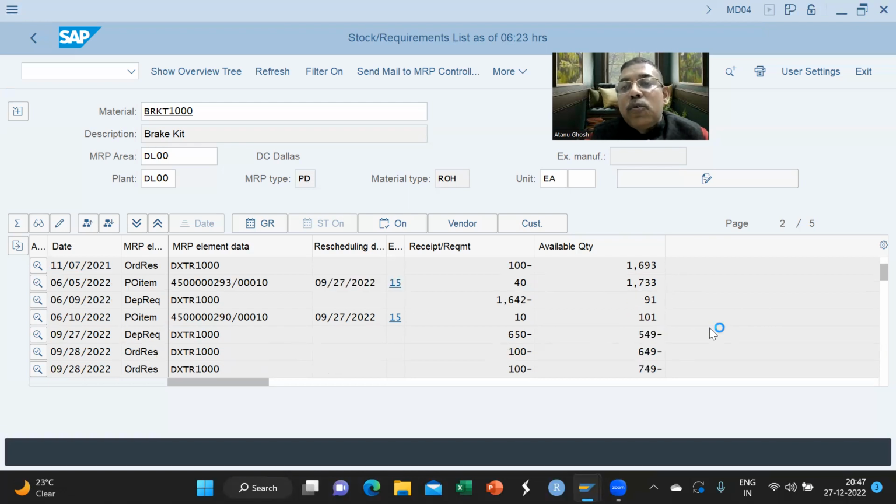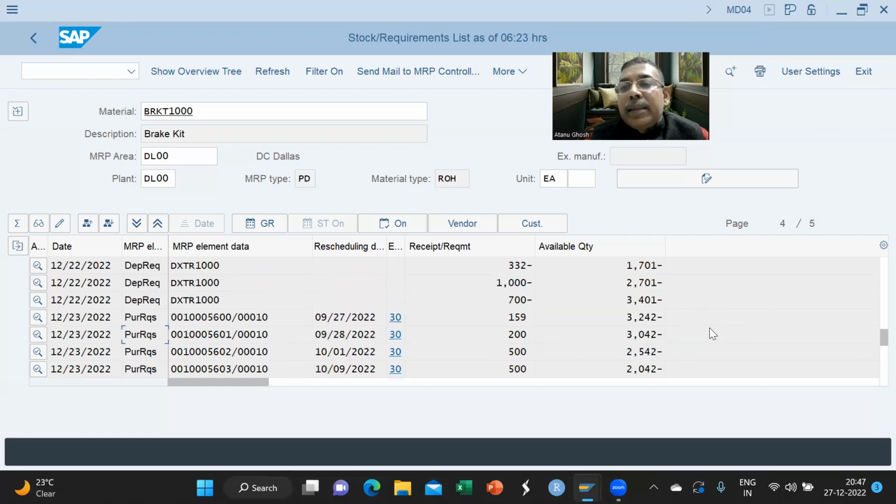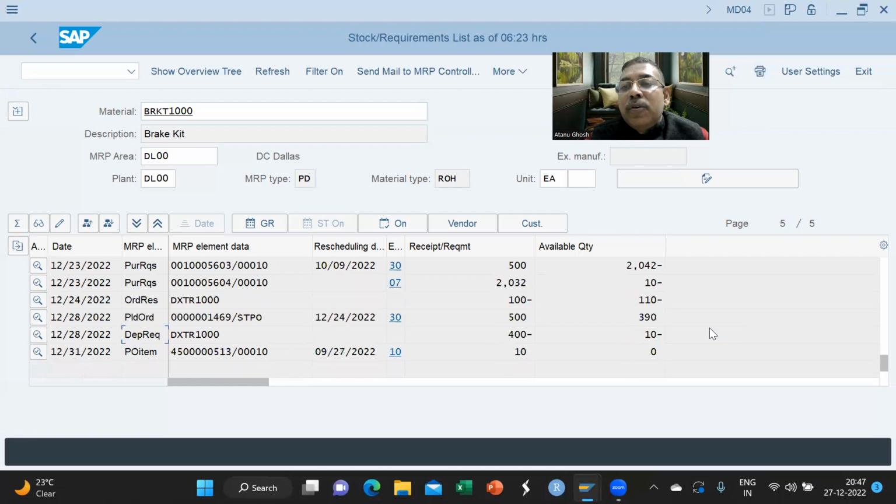So like that, if you go down and look at the last row, let's see what is there in the last row. It is 0, which means that the demand and the supply of BRKT is also balanced at this point of time.